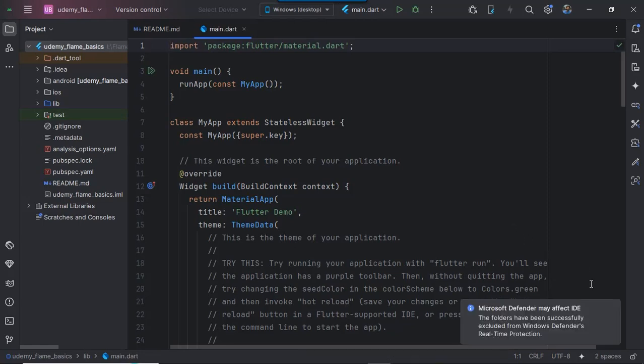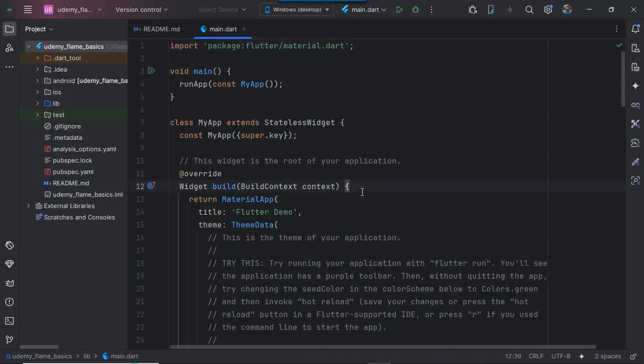We all know as Flutter developers that whenever we create a new Flutter project, we actually get a template, or a starter project. Sometimes we call it a counter app. But this time we don't need this counter app. Eventually I'm going to delete everything from this main.dart file.